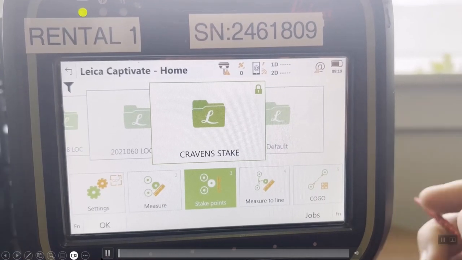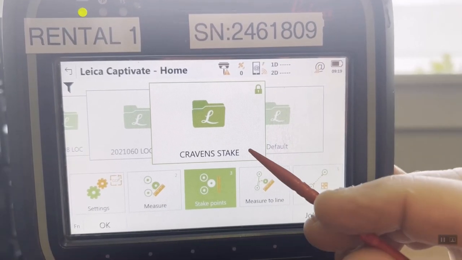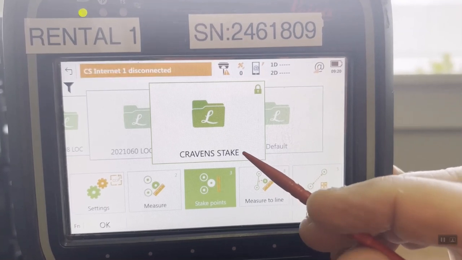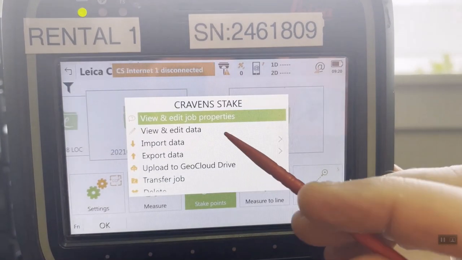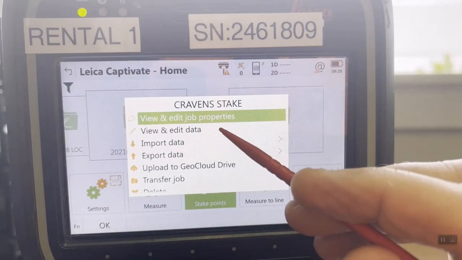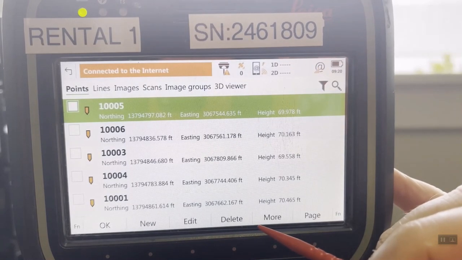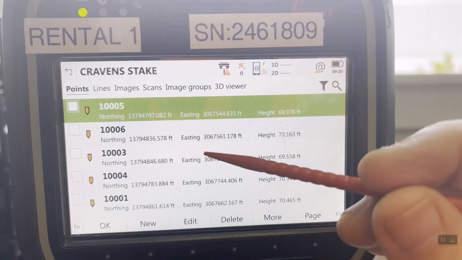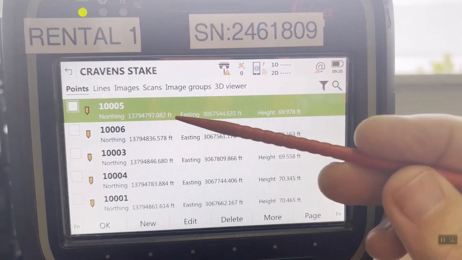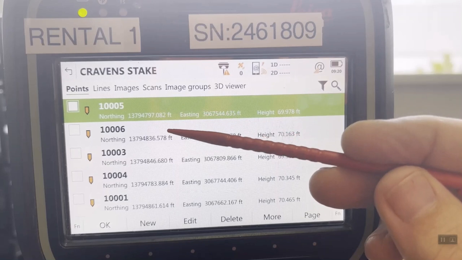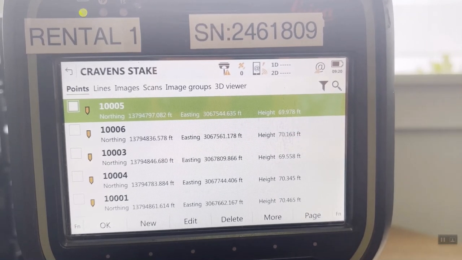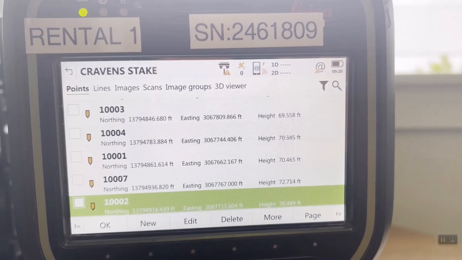All right, we have the job, and what I'll do is click on the job and see it says view and edit data, or I can hit F8 for a hotkey. What we're going to do now is this will show all the points that we staked out. So remember we put a prefix, so we staked out all these points here, and see there's a stake icon next to them. And if we scroll down, we use the same job.